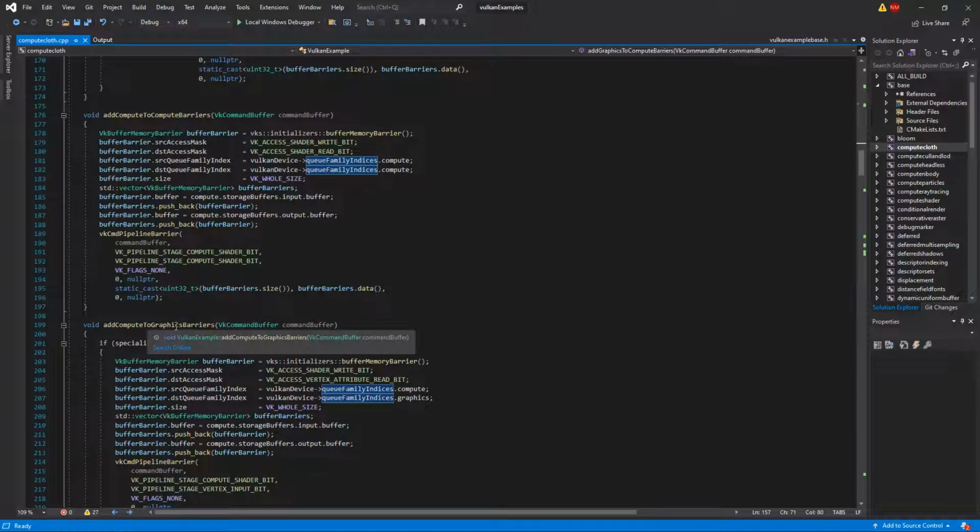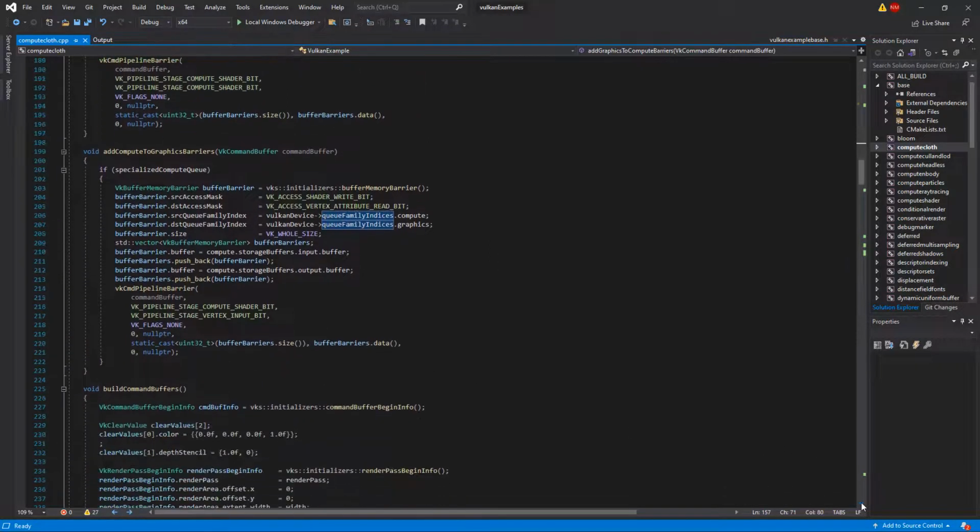So we have add compute to graphics barriers. We have our source as compute and our destination as graphics. In this situation, we're moving from the compute queue family and we're going to the graphics queue family. And that's pretty much it for the functions. We have our source and our destination and the different queue families, and of course it depends.